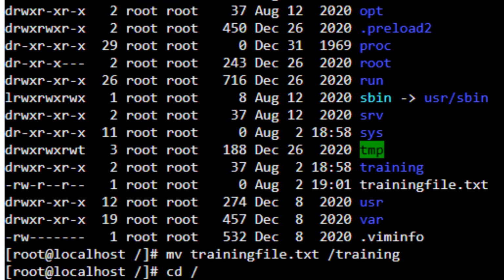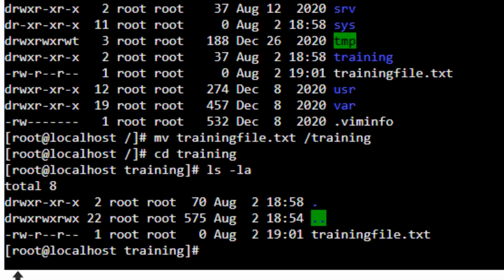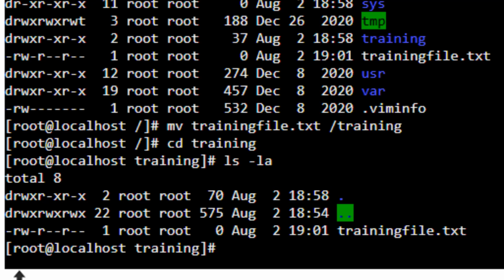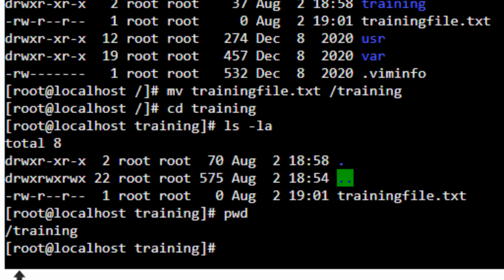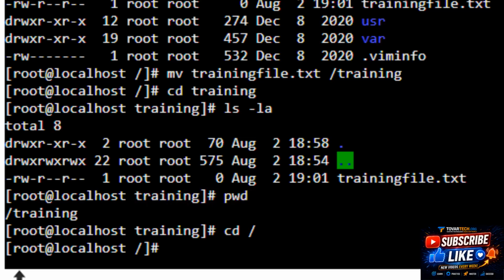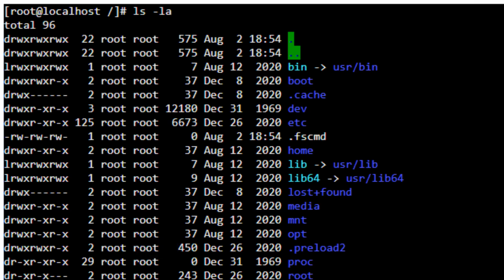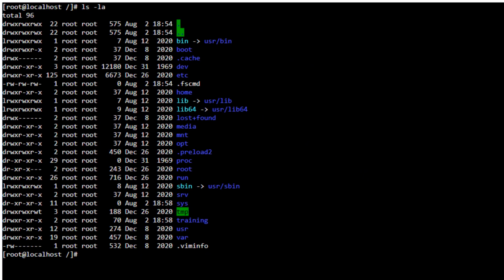Alright, so now let's go into the training folder. I can just say cd, because I'm just going 1 deep, and I should have that 1 file back in here, which I do. And I can verify that I'm inside of the training folder, and I see my training file.txt. Now let me go up a level. Now we're back at our root folder where we've been working, and in here, if I say ls -la, that file should no longer be here, which it's not, but I do have my training folder.